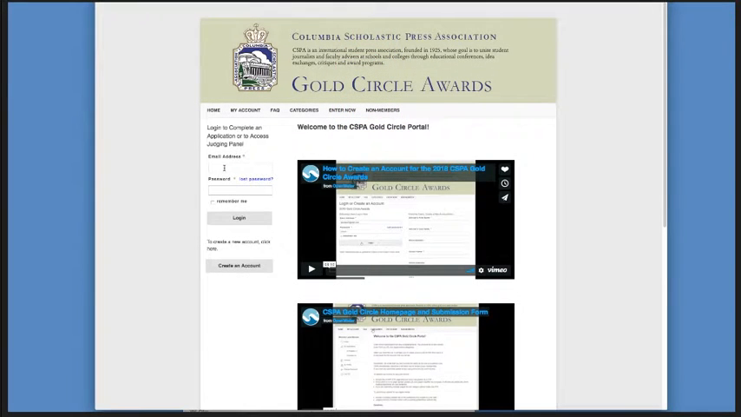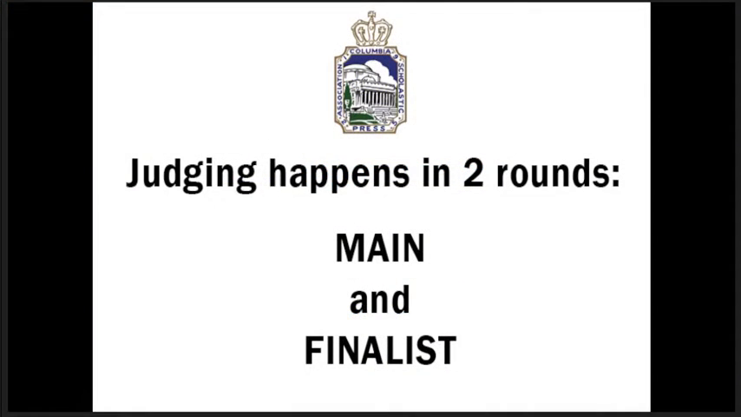When you arrive to the Gold Circle portal, you're going to log in using the email you've given us and the password you've been asked to create. If you've forgotten your password, just click on Lost Password and you'll be emailed instructions on how to reset it. Judging happens in 2 rounds, a main round and then a finalist round.